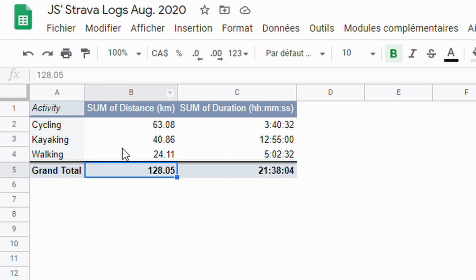cycling, kayaking, and walking. So to do so, we can simply copy and paste the first 4 rows, so I need my title row and then the 3 different rows with my activities, and simply the first column. Again, I will teach you in the coming weeks how to prepare a data set for visualization, but because we are dealing with a limited number of entry points here, we can simply copy and paste it into Datawrapper.